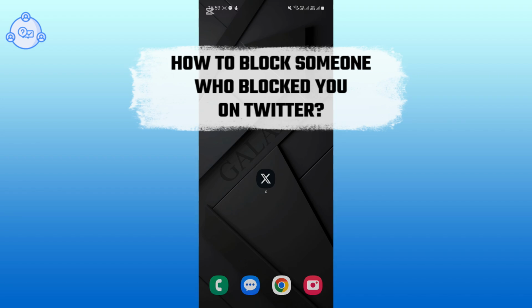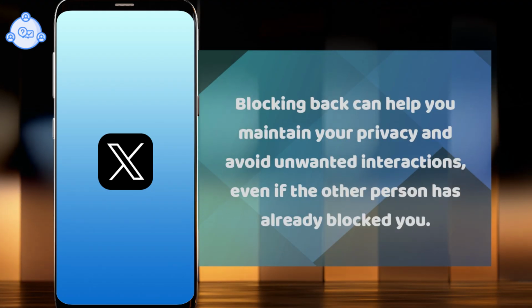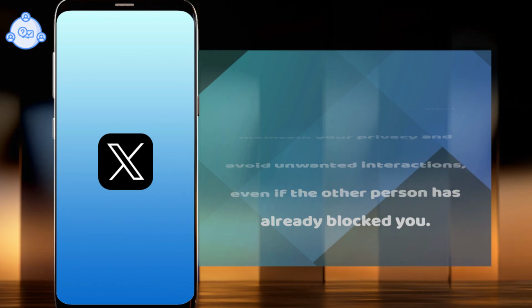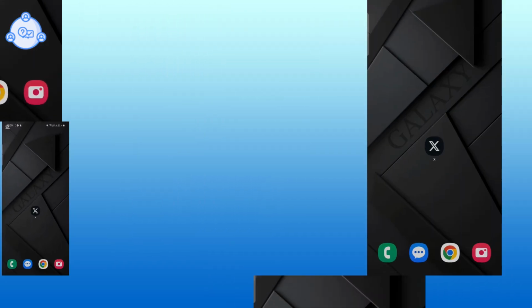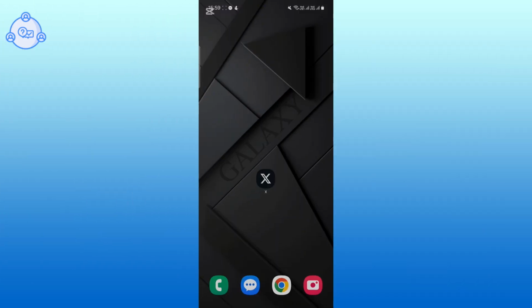I will show you how to block someone who has blocked you on Twitter. Blocking back can help you maintain your privacy and avoid unwanted interactions, even if the other person has already blocked you. So, let's get started on how to block someone who has blocked you on Twitter.